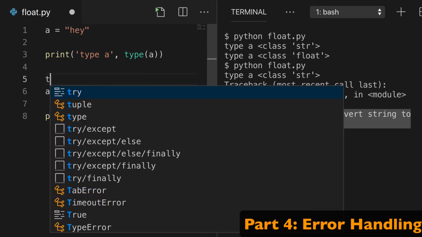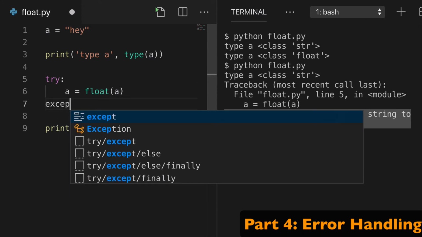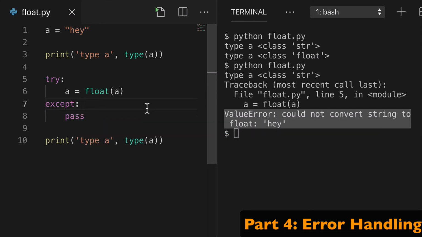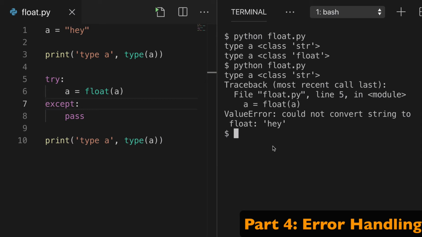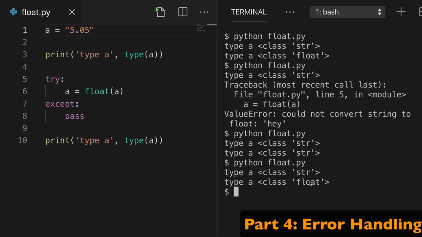So what I would suggest is using a try except block. So I would put my float inside the try, and then I would have an except, and at very least just do except pass. And then so now when we try to run hey, it's not going to break, it's just going to pass and keep as is, keep it as a string. But if we did our 5.05, we can run that, and that'll cast from string to float.